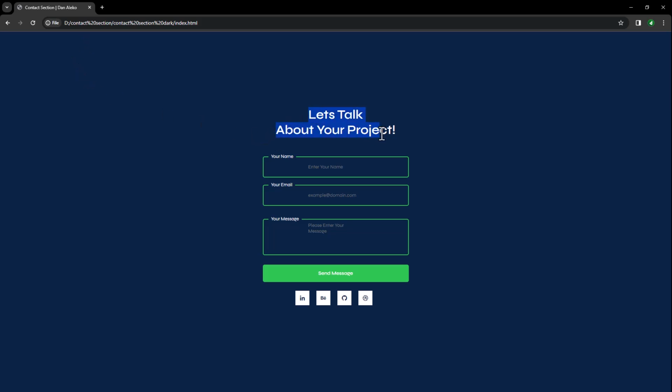Of course, it has the title, the form input sections, including the name, the email, and a text area for the message. It has a button with some hover effects and some social media icons below it.